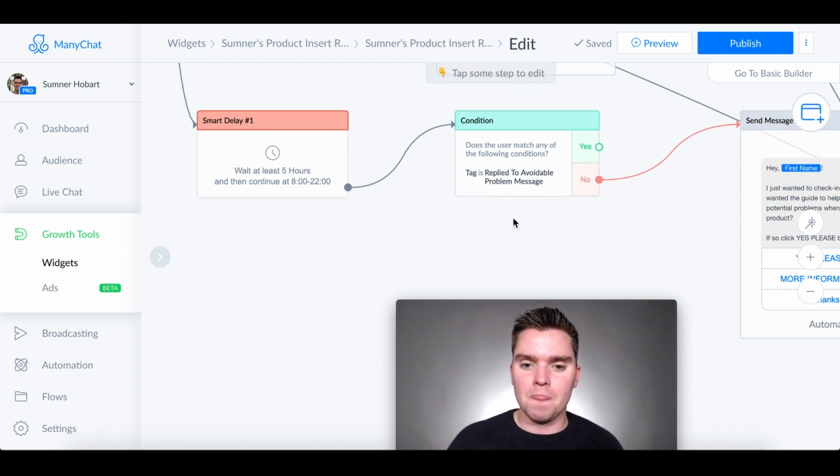So basically, remember we already tagged if people responded to our guide, like they said, yes, I want the guide, or I want more information. If they responded, we don't want to follow up with them again. They already responded. We don't want to upset them. So we'll leave them alone.